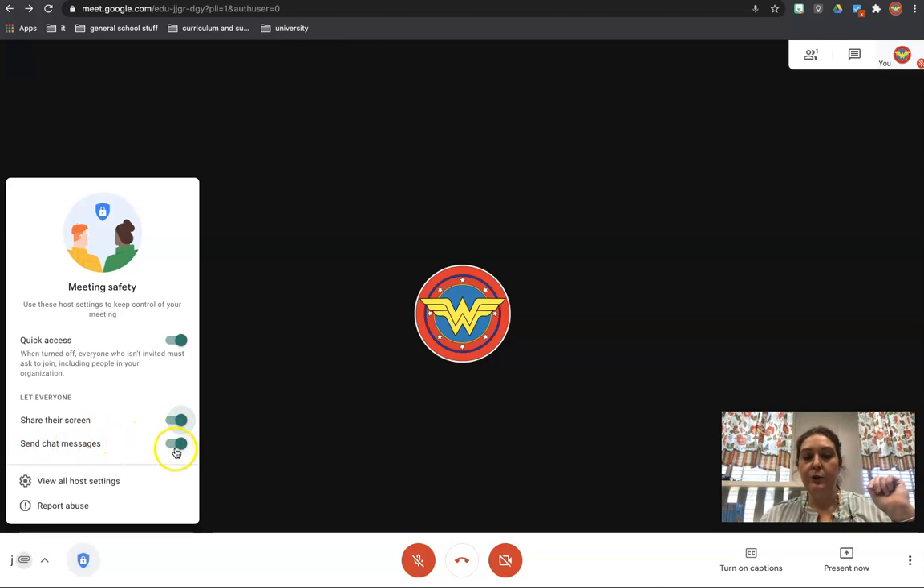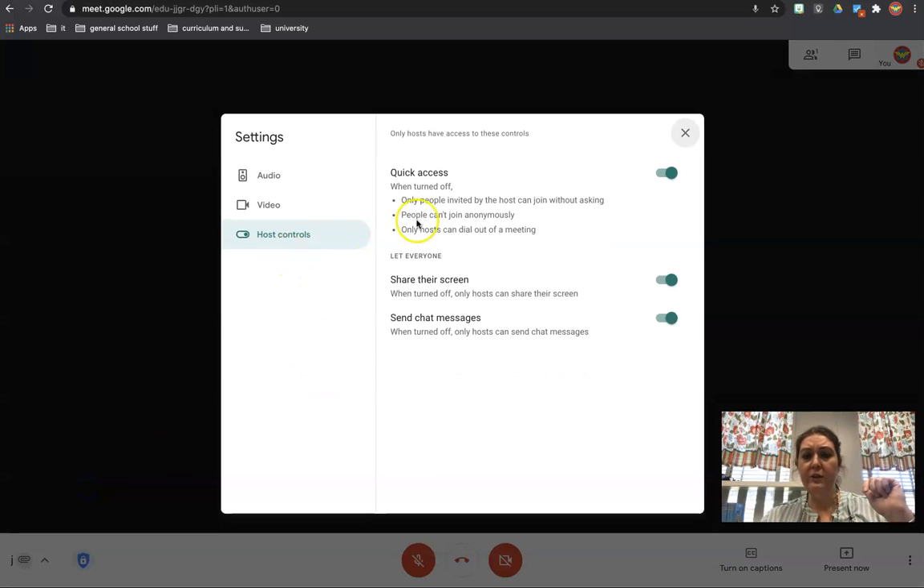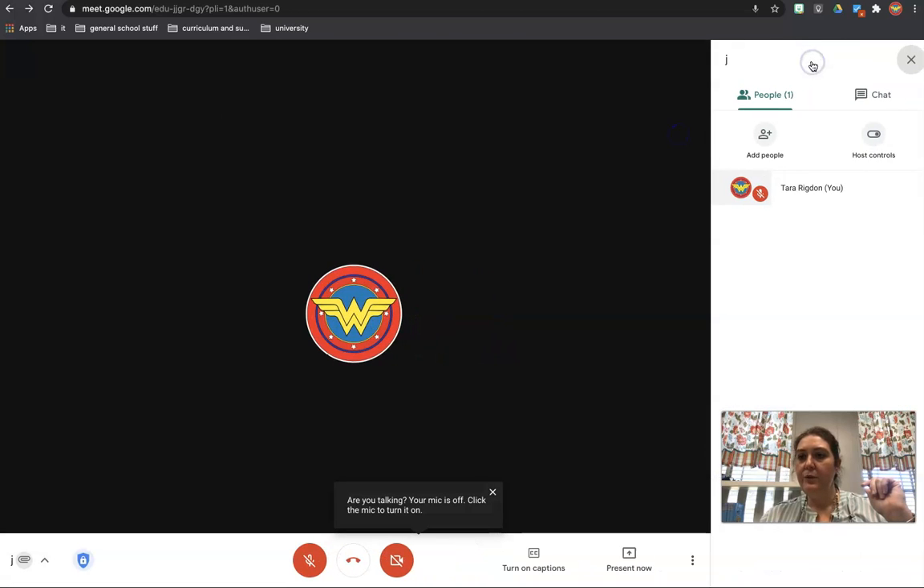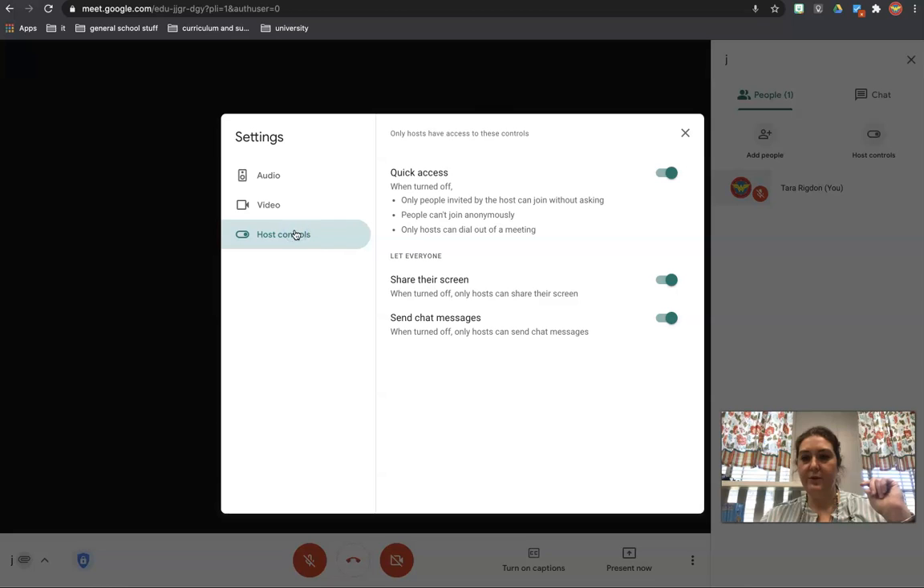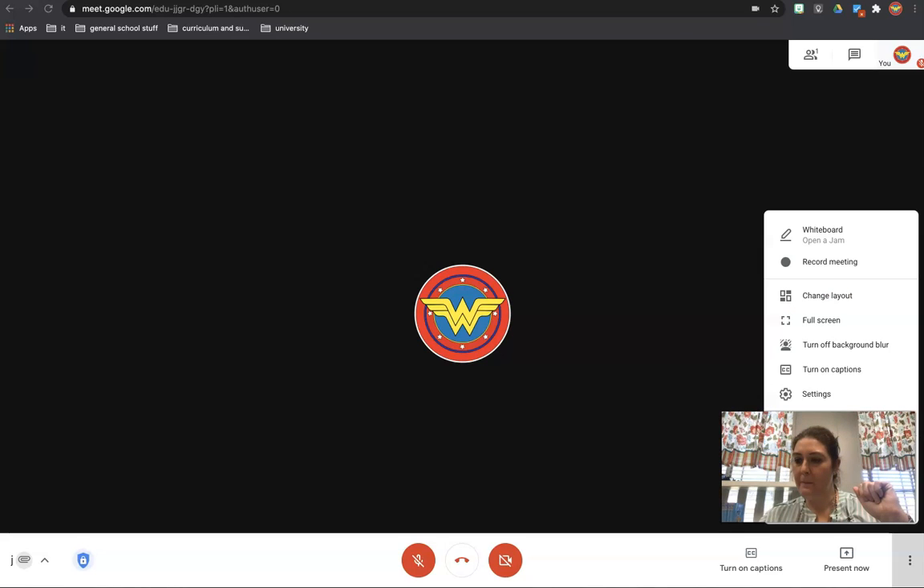Chat messages, you can turn off and on the chat pane. You can see all of the host controls here. Just another way to get to it. You can also get to your host controls here. And you can get to your host controls here. So there's several ways to get to it.